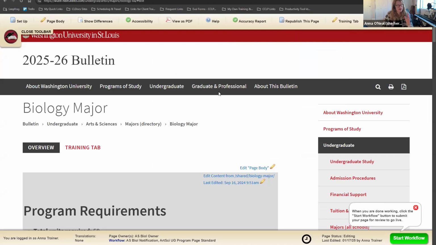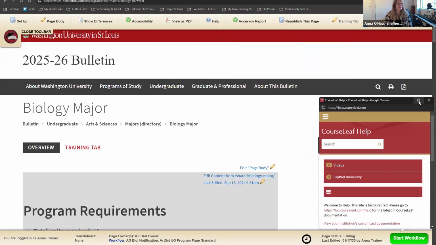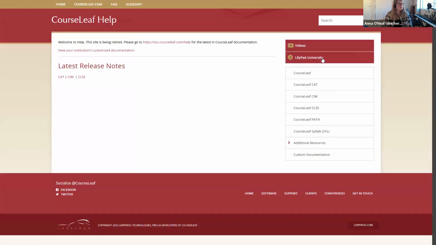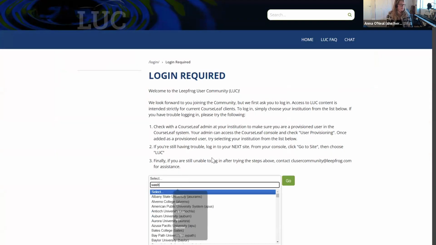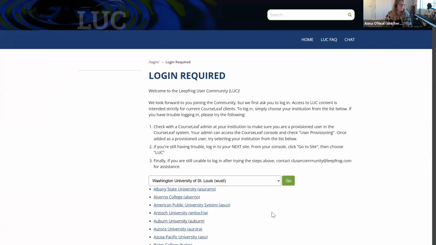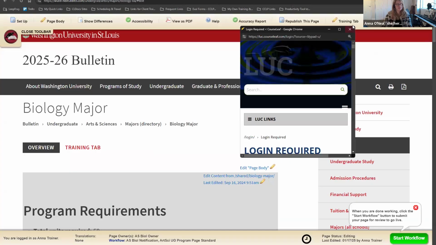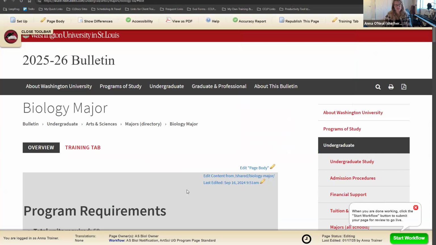And finally, I know we're at time. Last but not least, this help button is the button that takes you out to the external site. If you go to LilyPad University from that help button, you can click LilyPad University, go in here, start searching for your university. When you hit go, it'll take you to sign in using your Washington University credentials, and then you can access any of that help page information.